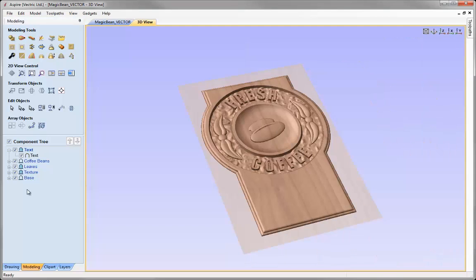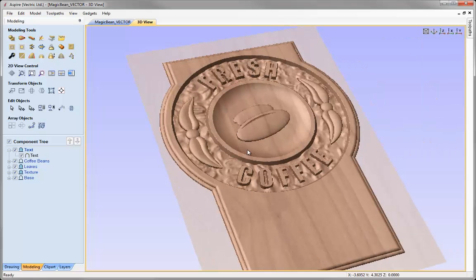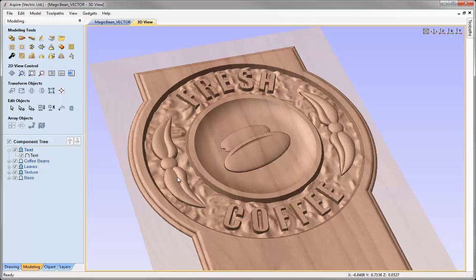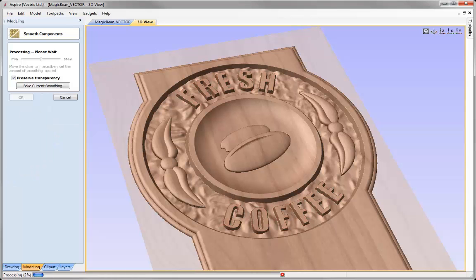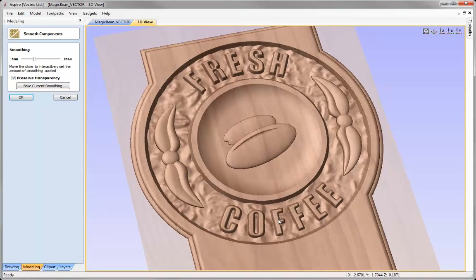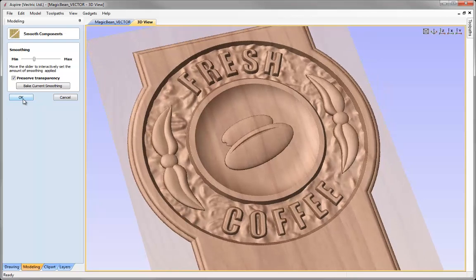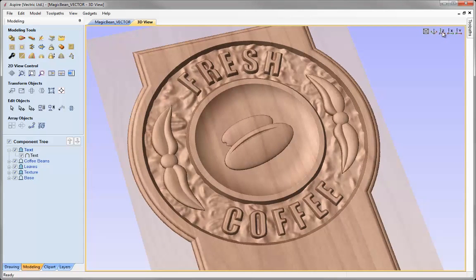If I maximize the 3D view and zoom in to take a better look at the text there, it's not too bad. What I might do is apply a small smooth filter over the fresh coffee text. So I'm going to select the text, and then apply a smoothing filter. We can see at the default of 50%, that's a little too strong, so I'm going to reduce that down to between 25-30%. You can see now we've got a nice smooth finish. So I'm happy with that, so we'll OK that, and then put that in the Z view there.